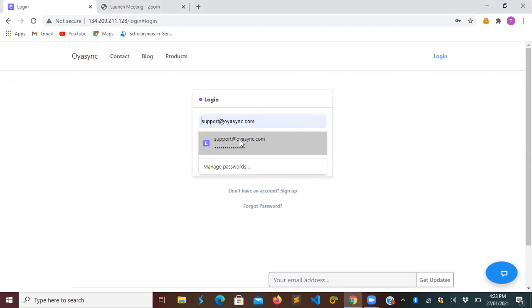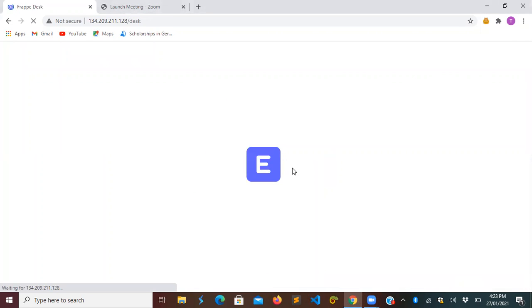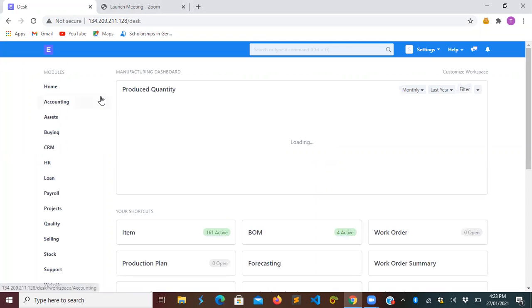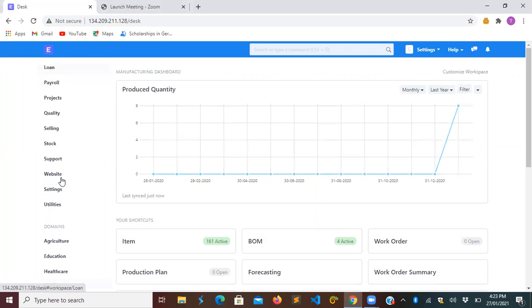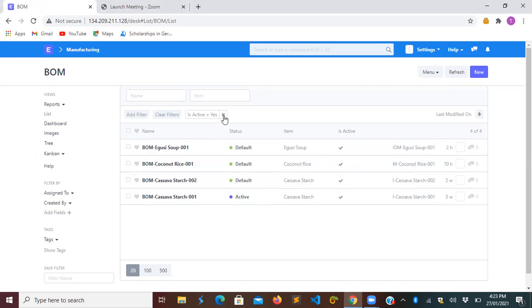The first thing we're going to do is to log in, as usual. Then after logging in, under our module list, we click on manufacturing, then BOM, and it takes us directly to the list of BOMs that are available.